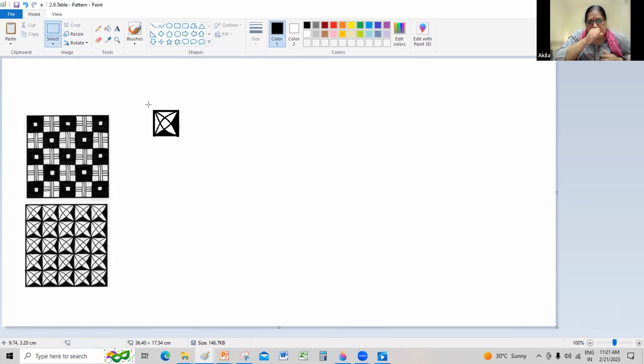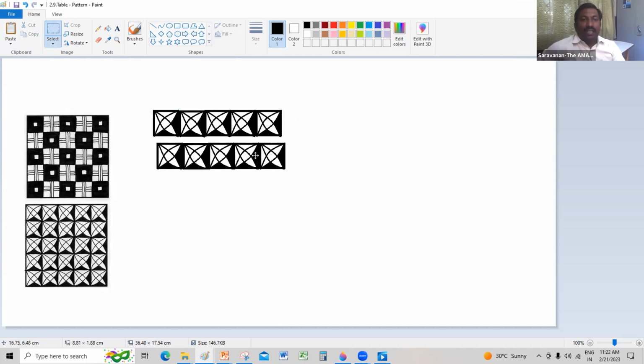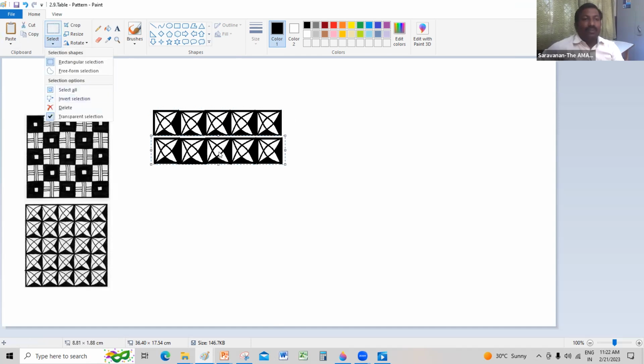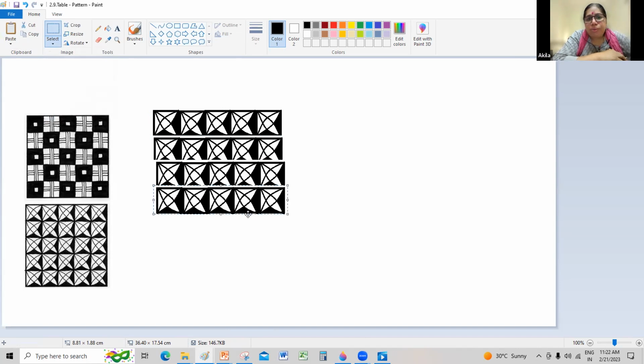Then we will select the first box, copy and paste, and attach it with the first one. We'll use the transparent selection, so without hiding. See, 1, 2, 3. Then I am pressing the control button. 3, 4, 5. Once we finish the first row, we'll select the whole thing and then make it down. Such things will help them to create patterns of their own, which can be used in anything.